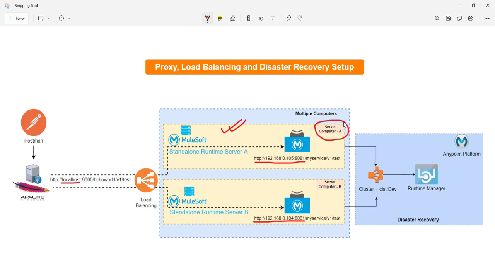Due to the disaster, though one location was down, the other location was running, and that's the reason our outside applications, that means the consumers of this Mule application, were not hit by this particular problem, and they were successfully able to run their business. Okay, so that is the proxy, load balancing and disaster recovery setup. So this is how you can also try to do this and play around with this property and other things.